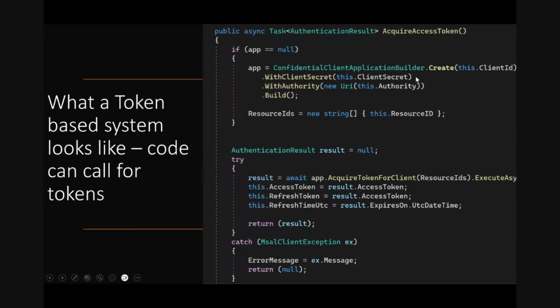And then things like your code itself, if we look at this top routine here, acquire access token, your code can actually go and create a token for itself. So we have this code down here that says acquire token, and so, generate me a token. Here in this result is an access token and a couple of other things, including when the refresh should occur.